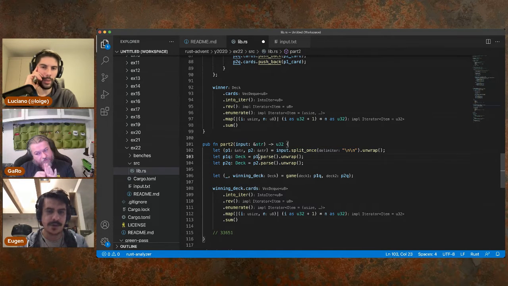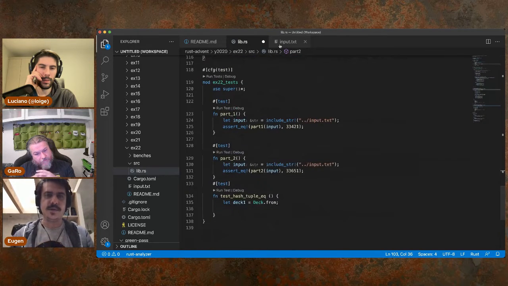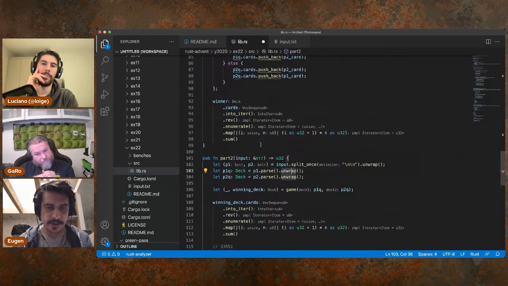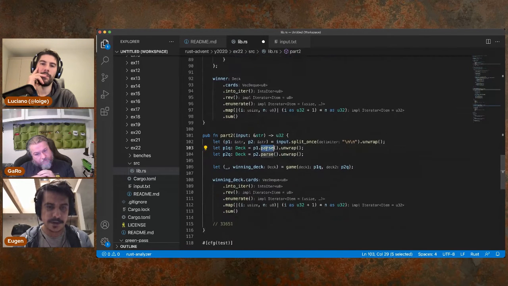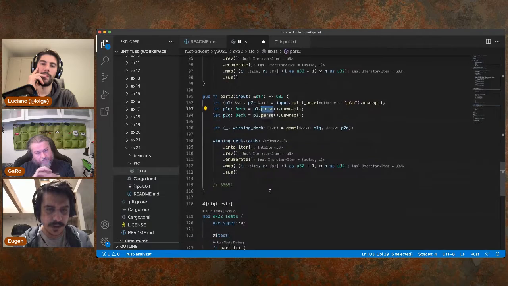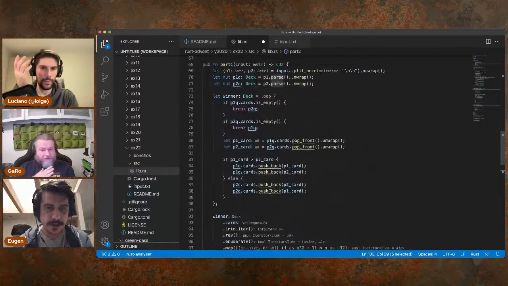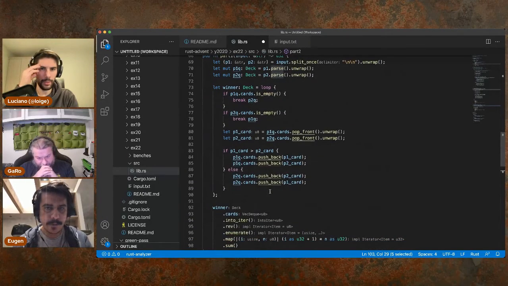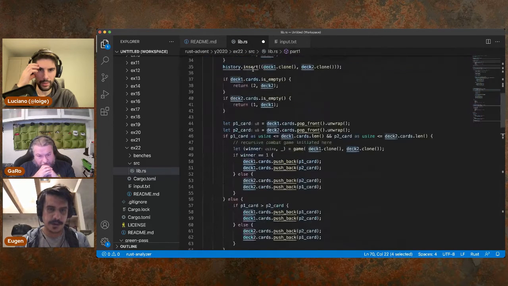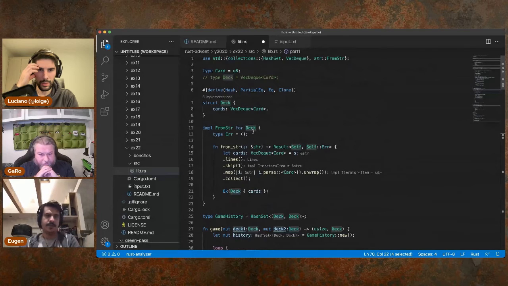All it has to start with is like player 1 and player 2. That's it. Is it actually from string? No, it's parse. But is the deck string what we parse and wrap? I don't remember how we defined deck. Was it our own alias type? No, it's our own type which contains a VecDeque inside it.